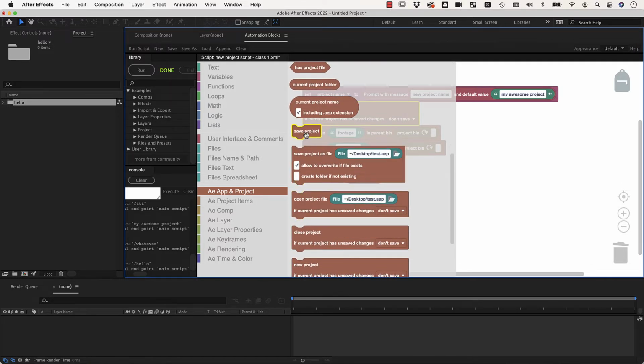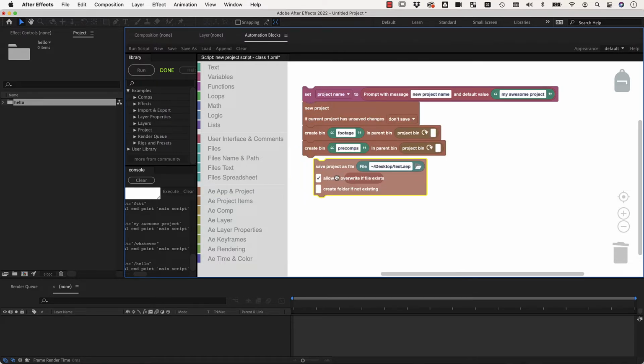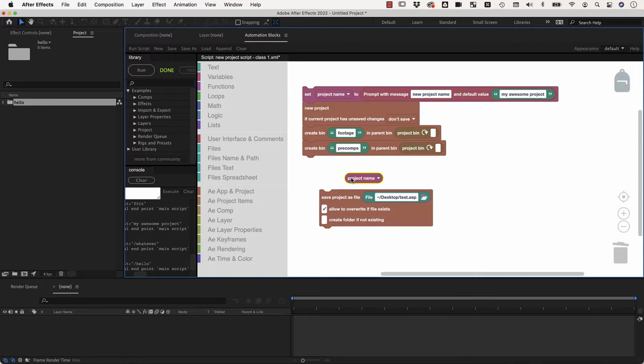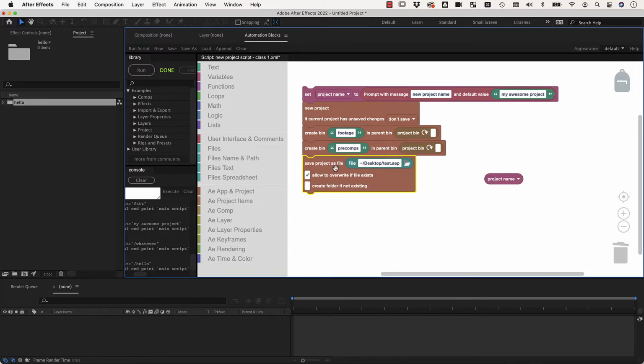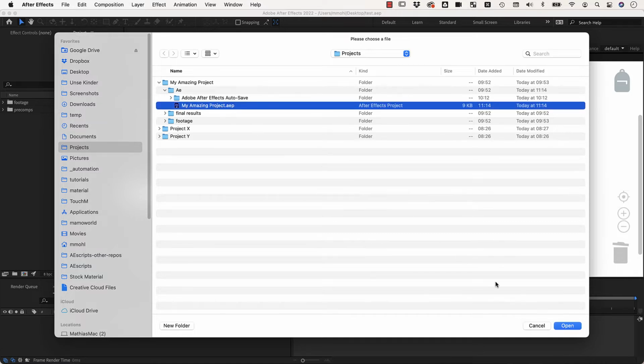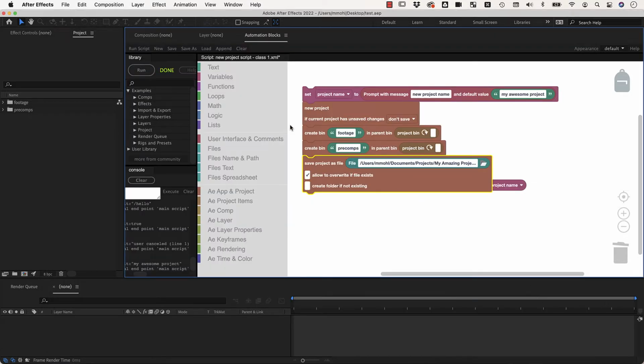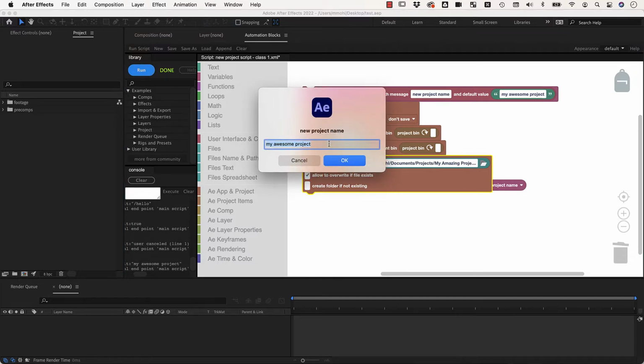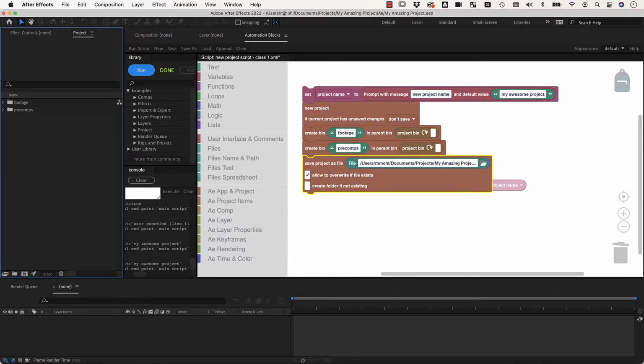We've got save project, which saves it under its existing name, and save project as file. This is what we need here. We want to save our project as a file. And this block works such that you can click here to pick the file name. So in my projects folder under my amazing project, I just choose here the existing file name. And if we run the script, now it asks me for the name here. You can see it is saved under exactly this location, My Amazing Project AEP, that I've picked here.